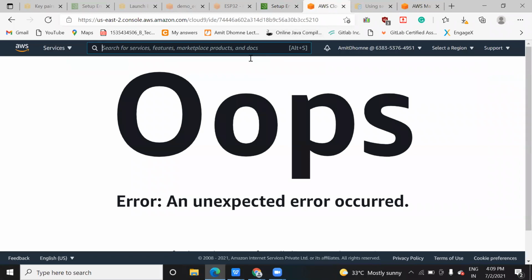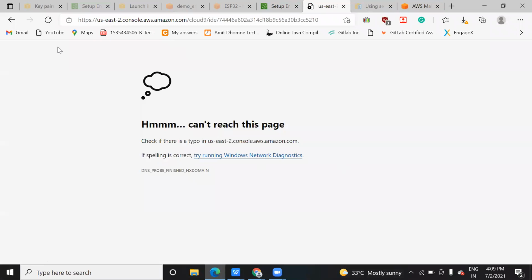So just log in with your AWS account. One minute, let me check it. You can search on Google for AWS console. Once you type AWS console, the screen will be visible to you. It will take some time. Might be my network is slow. That's why. Let it be.